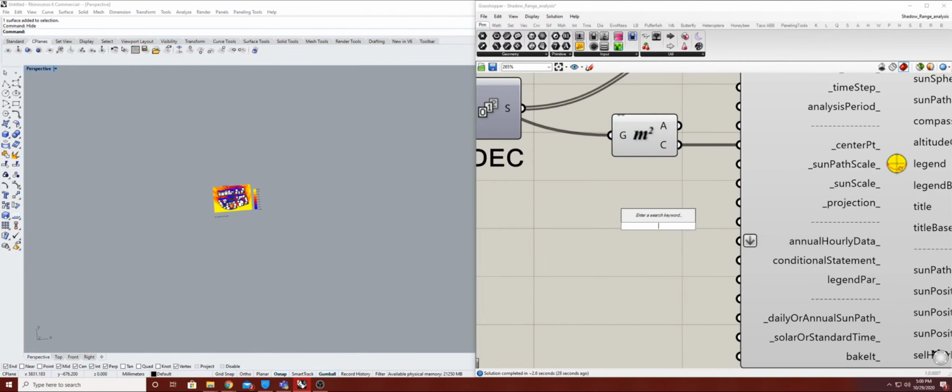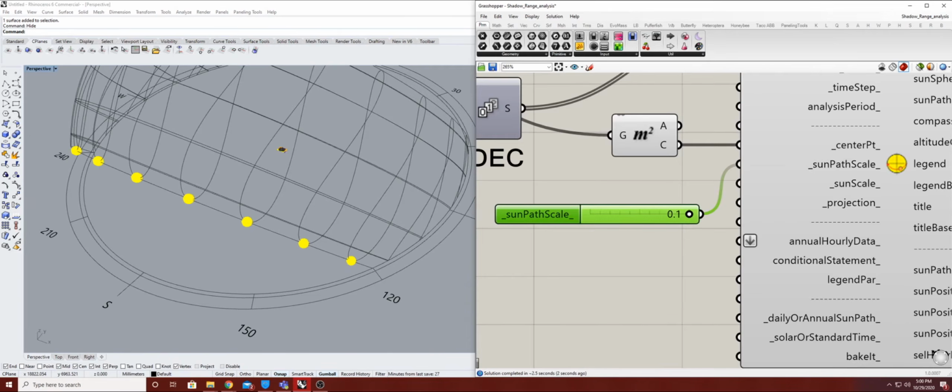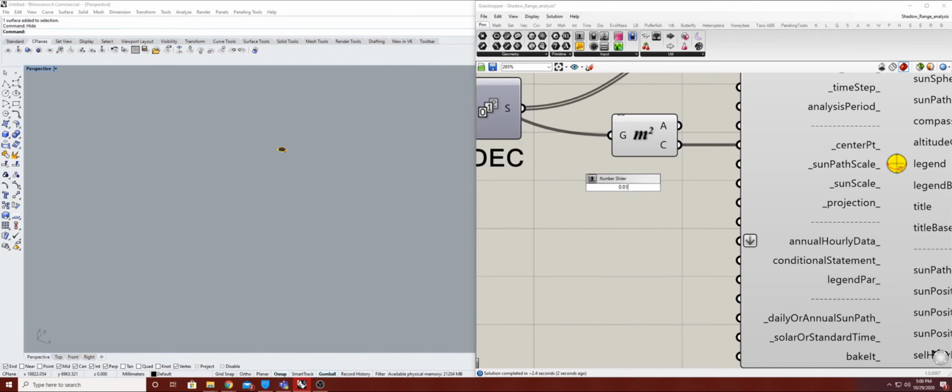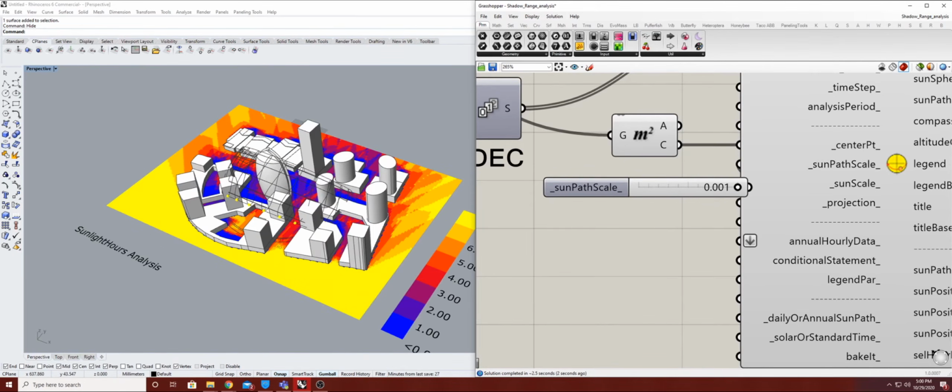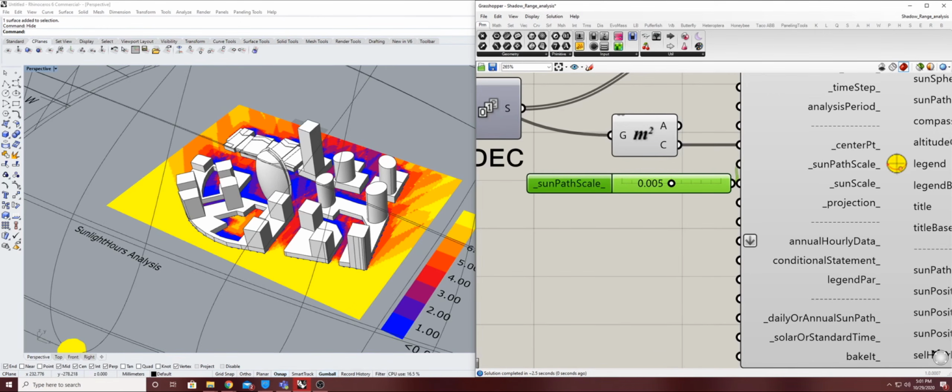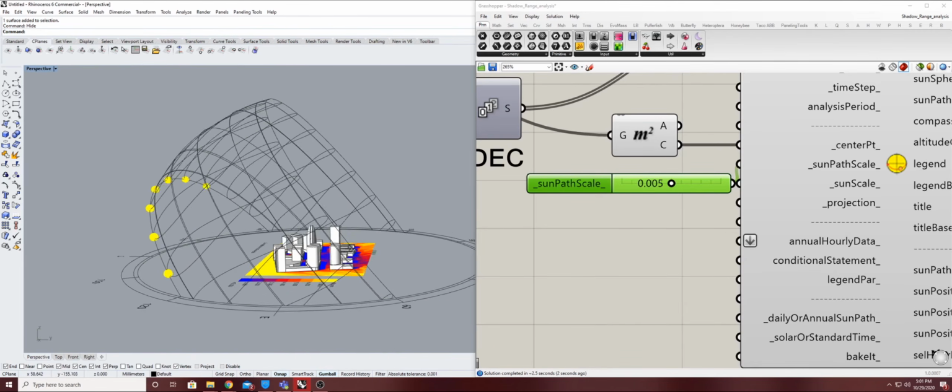And if you look at the sun, I'm just going to make this one smaller scale. Not enough. That's probably a meter size. That's too small. That's probably 0.005, because what I want to show you is just to see how the sun path scale really has information that's connected to this one here.